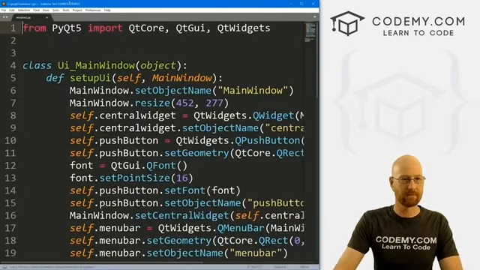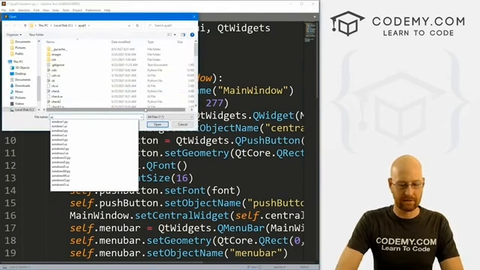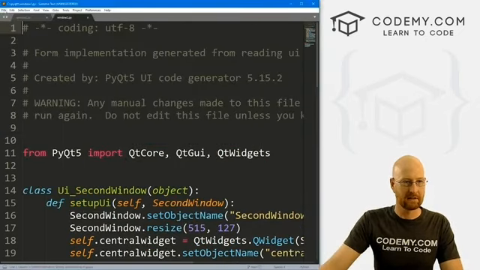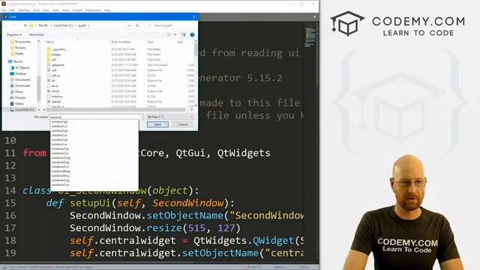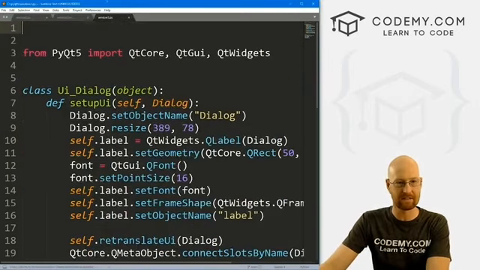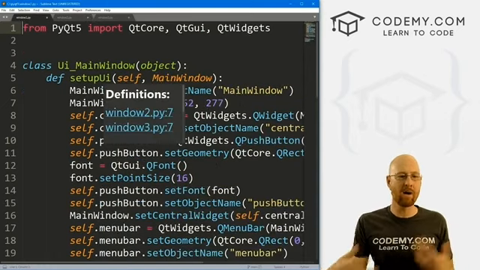Okay, so I'm going to open up the other two. So let's go File, Open File, and this is window2.py. And then let's go File, Open File, and then window3.py. So we've got all three of these files. And let me get rid of this stuff that always bugs me. Okay, so now what do we do?